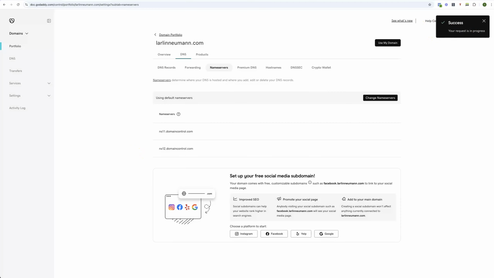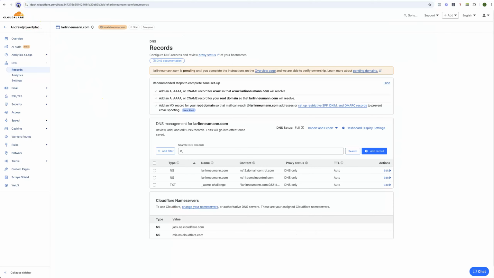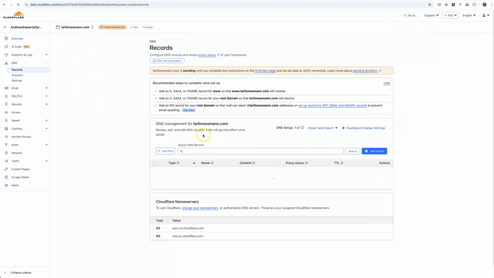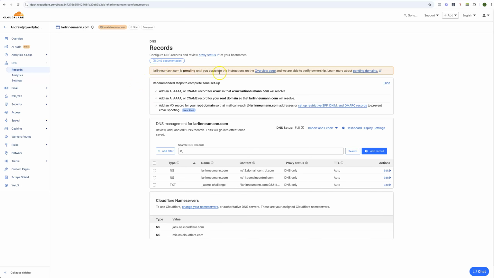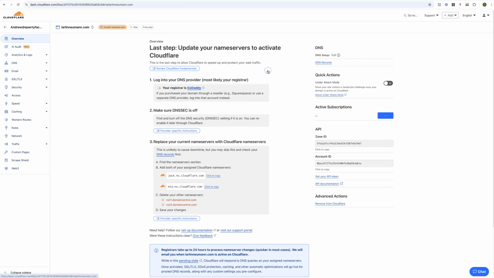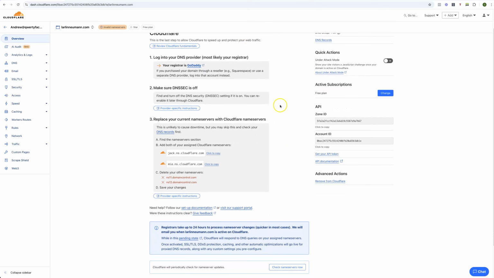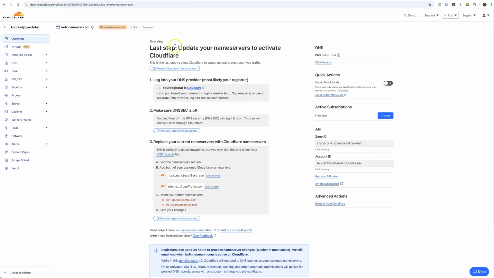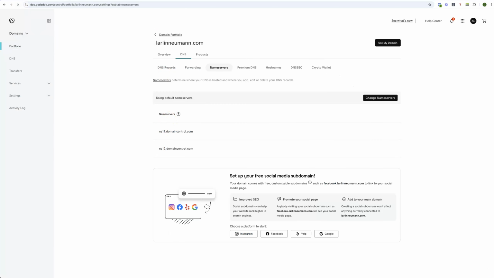And your request is in progress. Let's go ahead and refresh our screen over here. Now it is pending until you complete the instructions on the overview page. So just like that, depending on how your domain is set up, you may be connected over to this overview page, or like in my video, it just took me over to the records section. So you do want to make sure that you change your name servers. Jack is 1, Maya is 2. You have to put them in order so that you can see them.